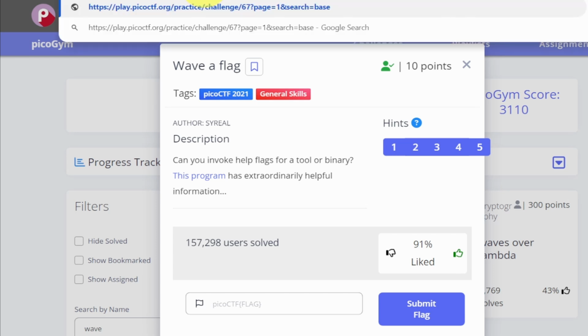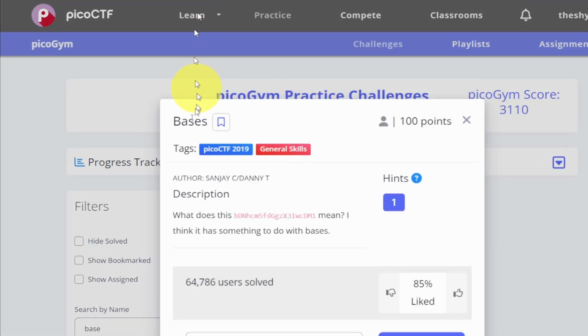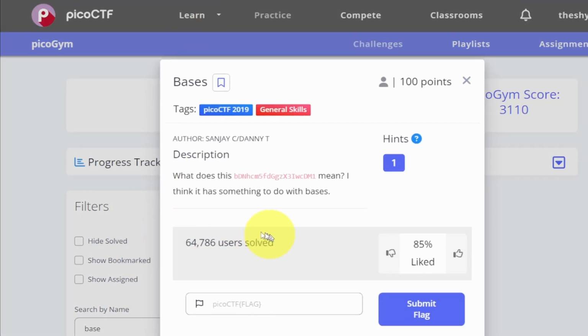And this challenge is called bases. Okay, so it says here, what does this mean? I think it has something to do with bases. So in this case, we don't necessarily need to set up a challenge environment inside of our picoCTF shell, but let's do it just for fun.